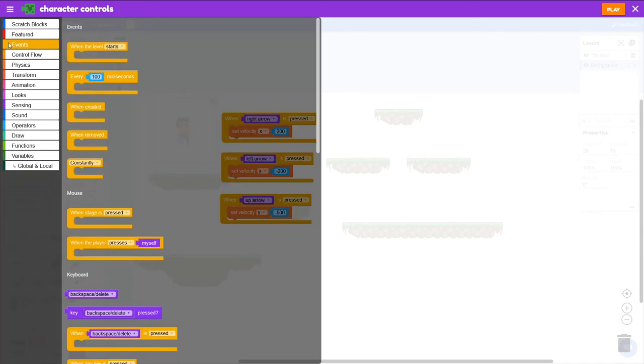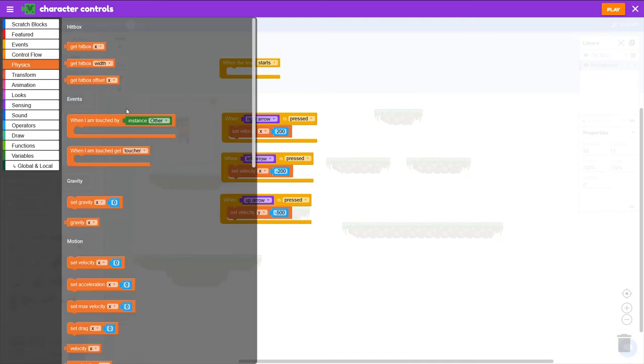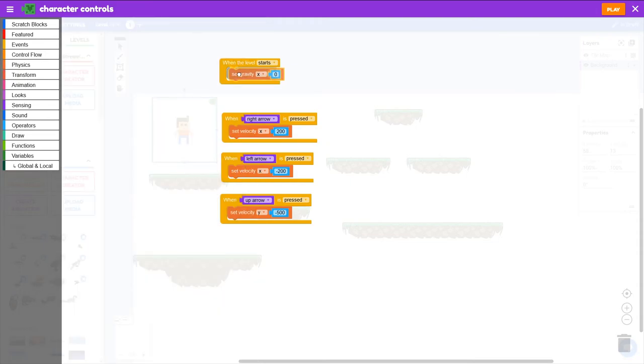So if we go to events and find when the level starts, that's when we want gravity to kick in. So let's go to physics and grab this block here, set gravity x 0. We'll change that to a y. Y is vertical, and the gravity, let's make that 1000.